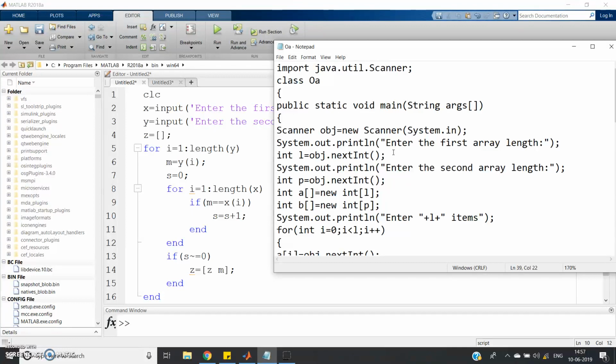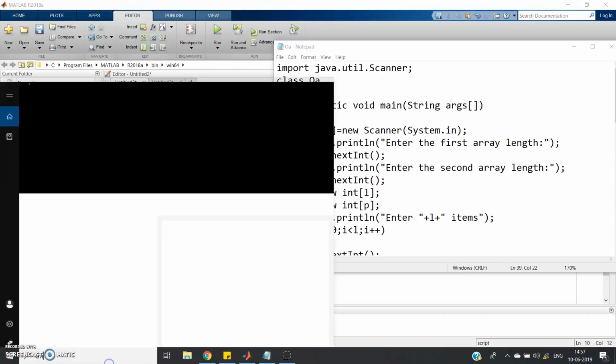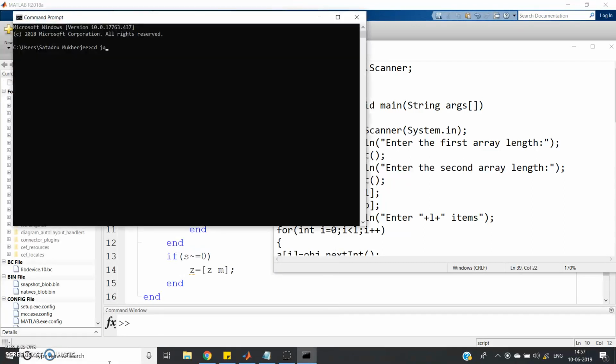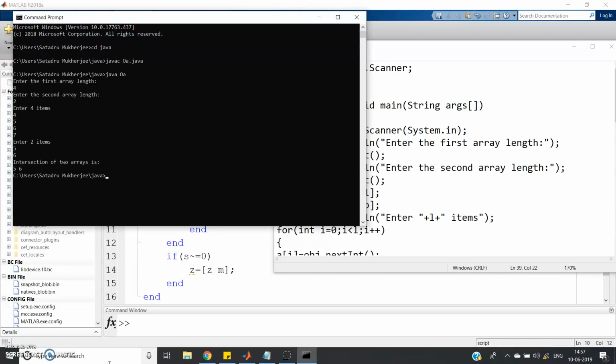Okay, so let us check. Save this, then go to command prompt, then cd java, then javac OA.java, then java OA. See, enter the first array length 4, enter the second array length 2. Suppose 4 items, 4 5 6 7, enter 2 items, suppose let me give 5 and 6. See, the common elements, the intersection is 5 and 6, which is printed here, right?